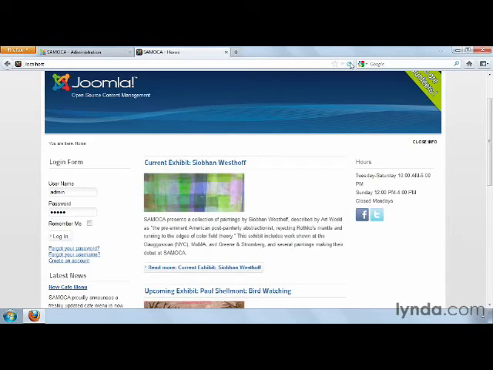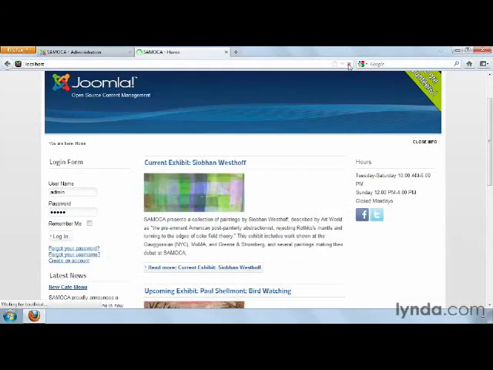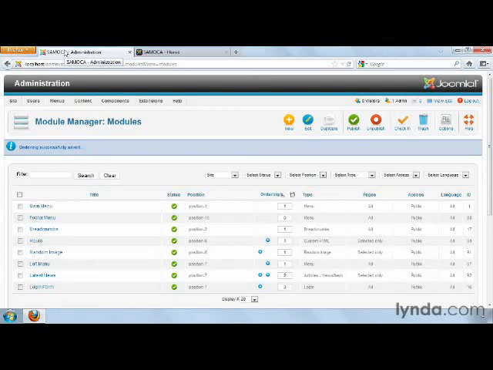I'd actually like the latest news on top, so I'm going to go back and change that around. See if my Netflix arrows are working now. So if I click on the arrow, then I'll have the latest news followed by the login form. And when I refresh the homepage of the website, my latest news is indeed on the top of the left column. More than one module can be assigned to a given module position. You can also change your ordering within that position on the page. You don't have to have one position with one module. You can have multiple modules within a given position.